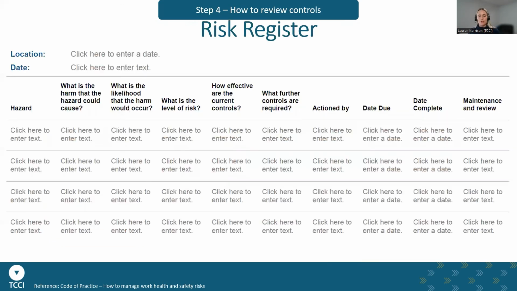Also, what I'll be sending you, if you don't already have a risk register, is a really simple template that you can use as a business. And I can help you come up with a risk register as well if you need it. This one's off the code of practice. I'll send the codes, and I'll send this template to you as well.